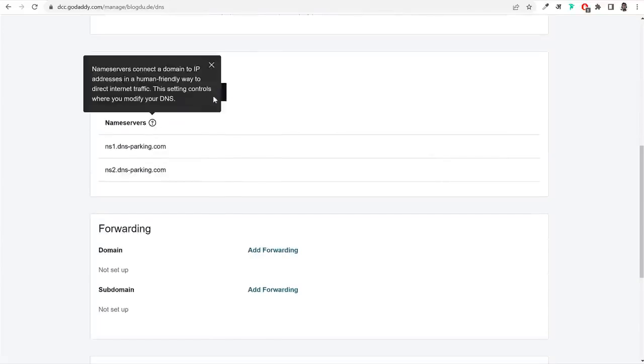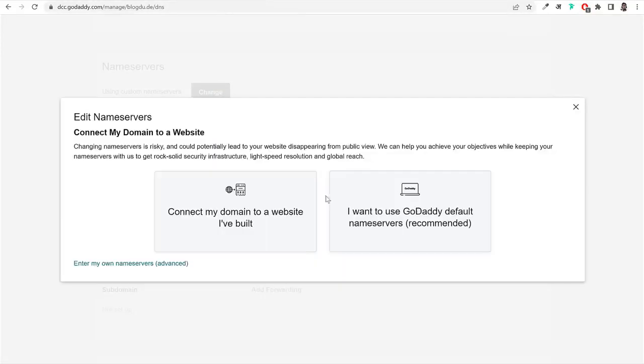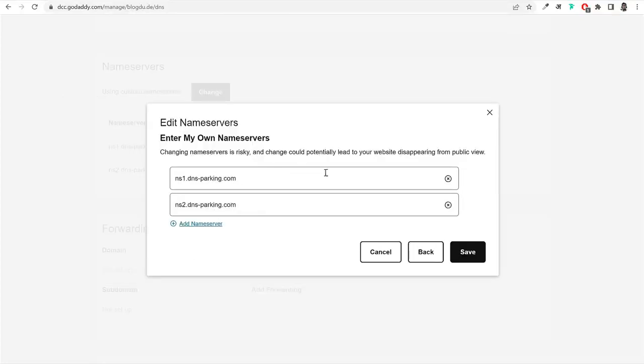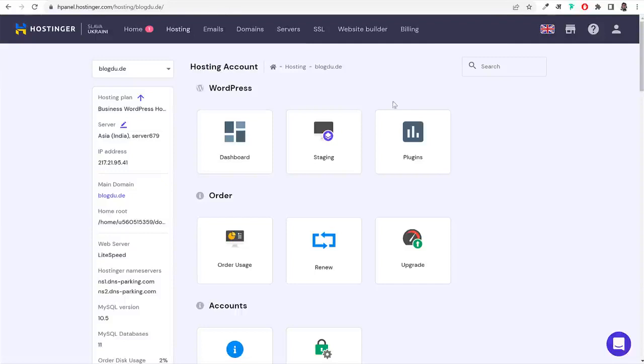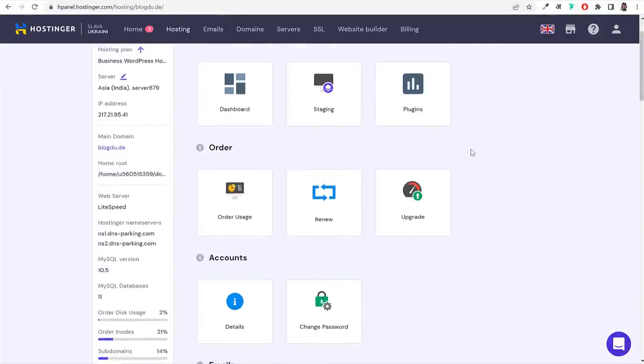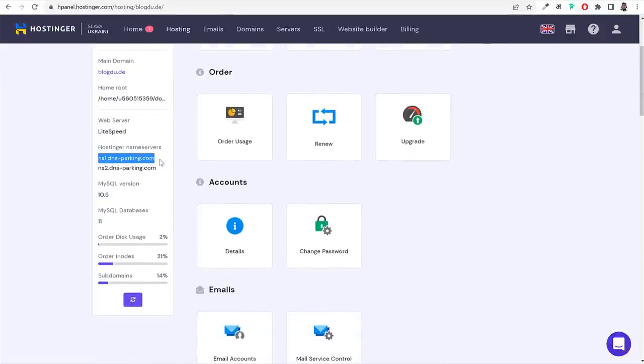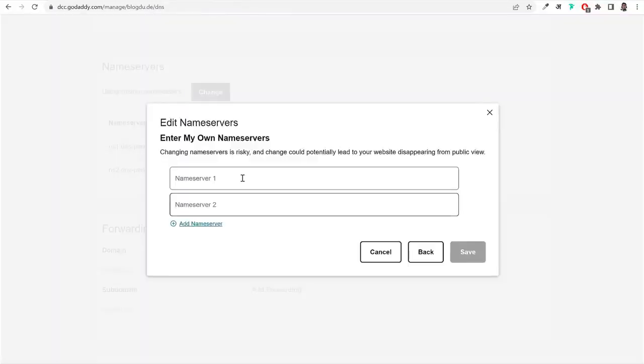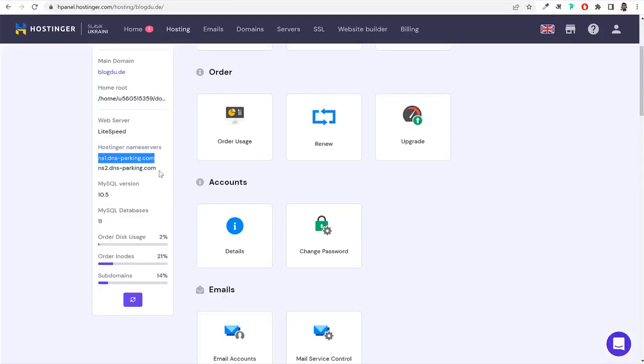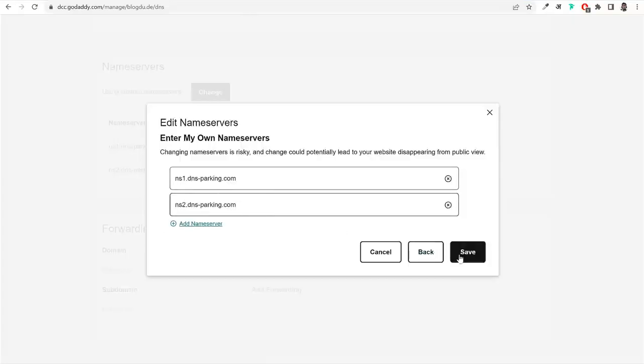You'll see your name servers. Click on change. We need to change these name servers and select the option enter my own name server, advanced option. Now delete these two current name servers from here, come back to your account, and here in the dashboard you will see the name servers that you have to use. Copy your name server number 1, paste it under line 1. And this is your second name server, copy it, paste it under line 2 and click on save.